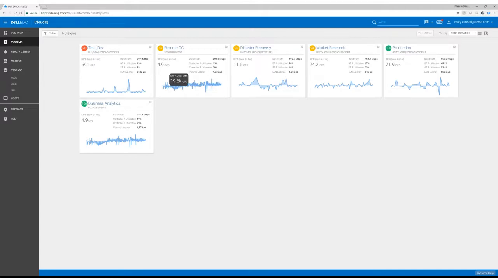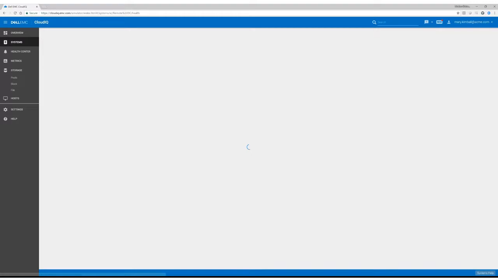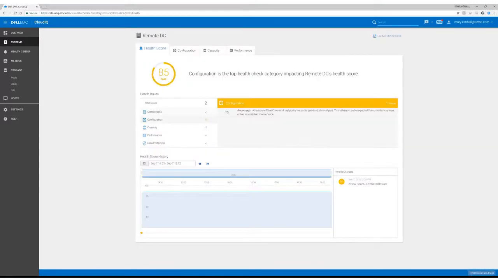With any of these arrays, as I mentioned, you can take a deeper look and get very good granular aspects of it. You can see any of the health issues. You can see the health score over time as well, which is also very useful.